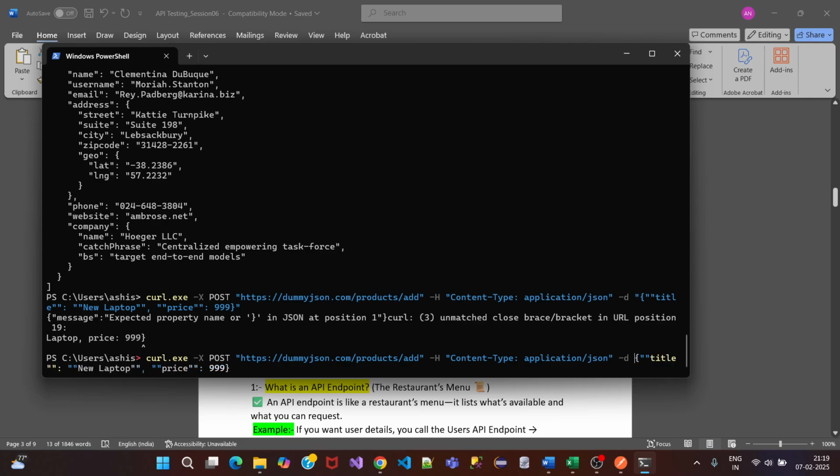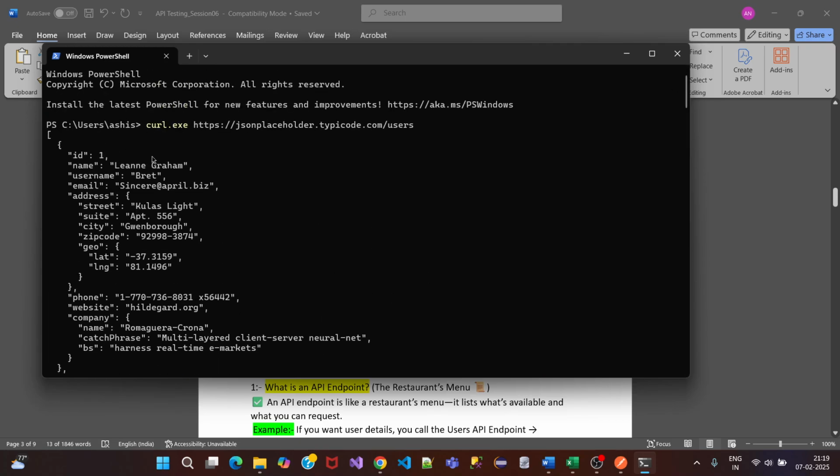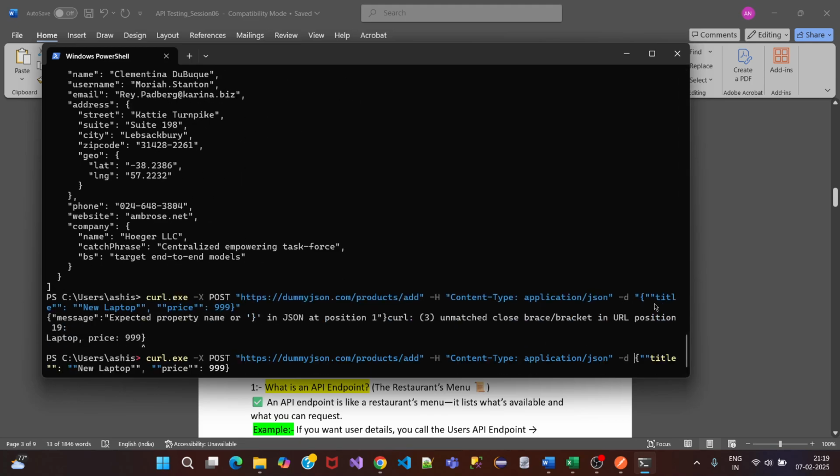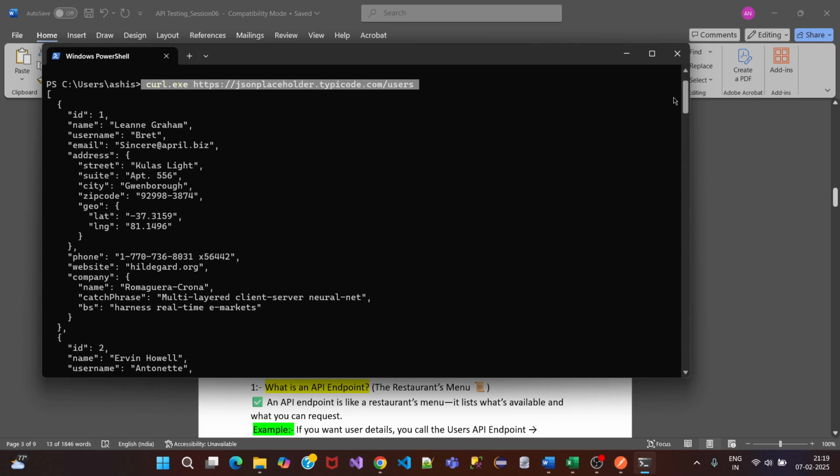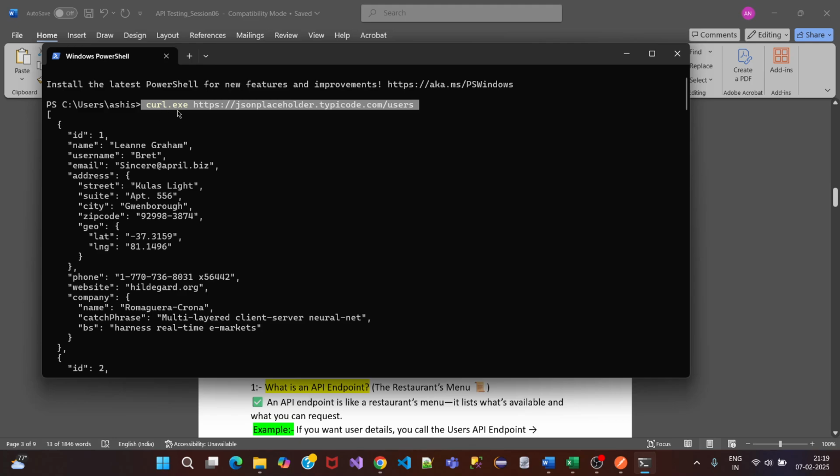Okay. And what exactly is hyphen H or hyphen D? Hyphen H is nothing but adding a header to your POST request, and hyphen D is the data that you're passing in your POST request. Remember, we haven't done this. We just went ahead. We haven't added any header as well. We just gave the command. But for the POST, we need to provide a header, and we need to provide the data that we want to send.